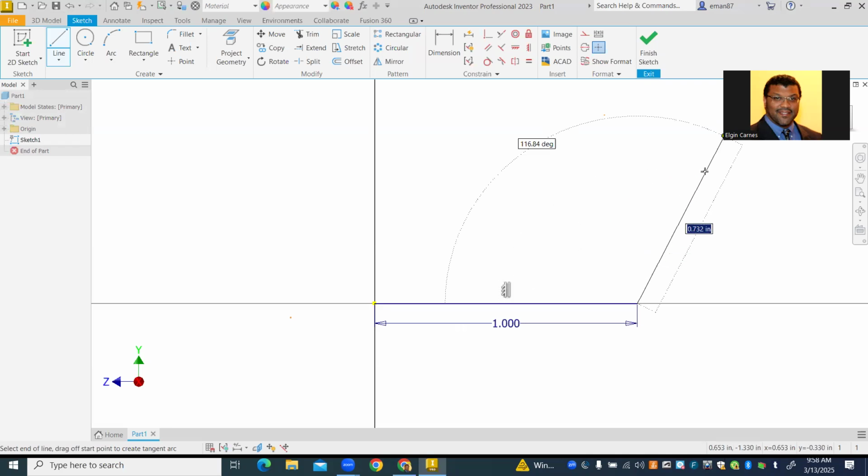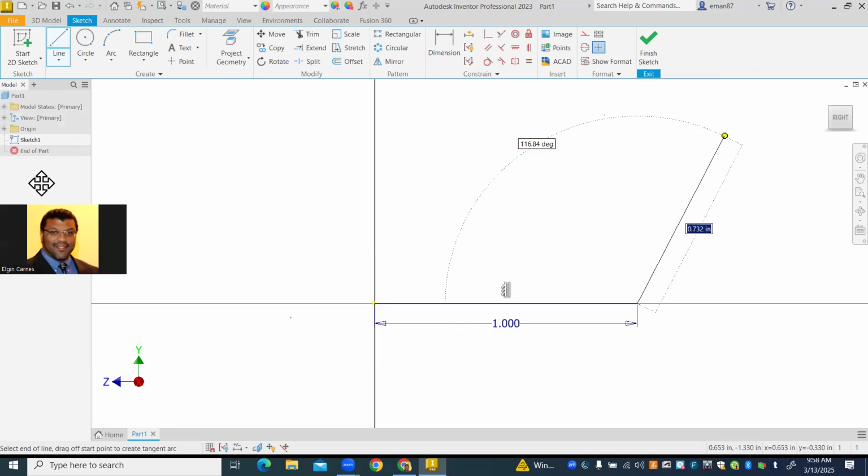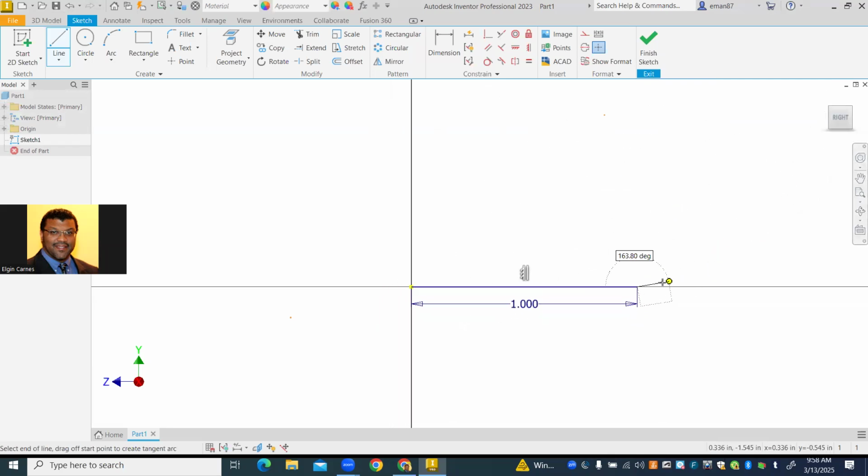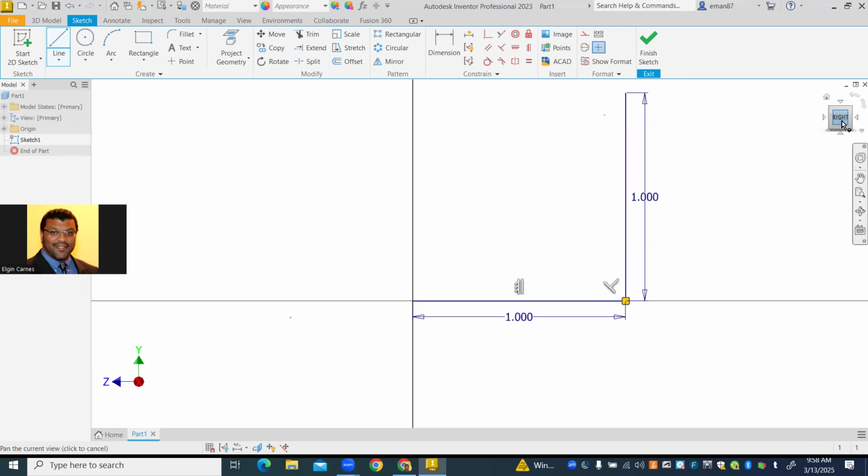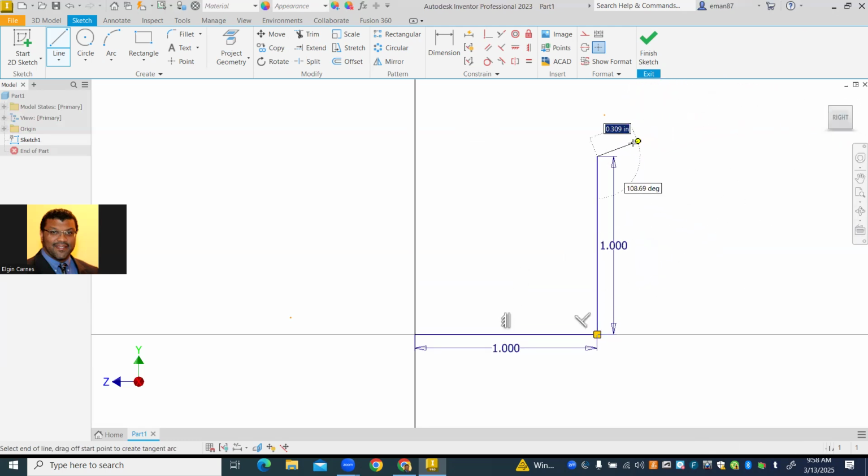Now, if it zooms out of view, you can hit the word right on your view cube and it'll zoom back into your view. I'm going to go vertical from here. Make sure you're picking up the tracking. This is going to be 1 as well. Press enter. Hit the word right. I'm going to go back to the left. I'm going to type in 0.5, press enter.